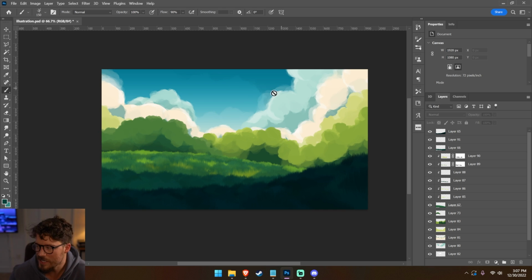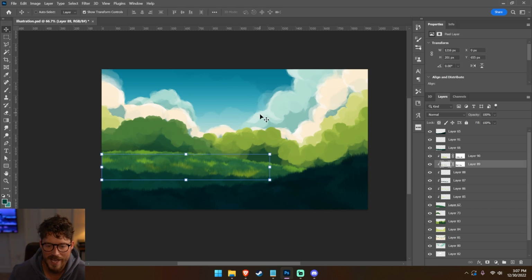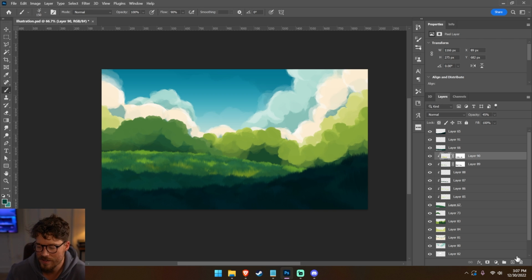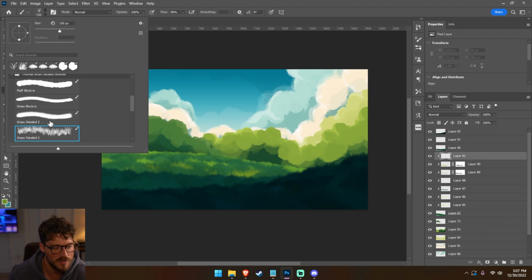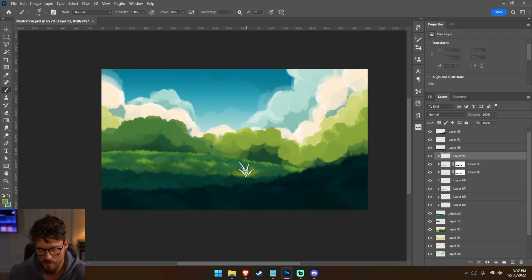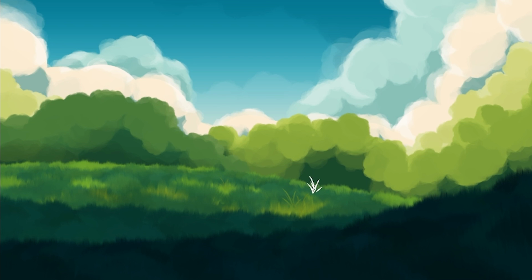All right, so it looks like the sun is really hitting pretty hard here. And so I think we could get away with adding some detailed grass, okay? Some vibrant detailed grass. So I'm gonna pick the yellow here, the yellowish green, and I'm gonna use this detail brush, this grass detail brush. And I'm just gonna add in some subtle grass details.